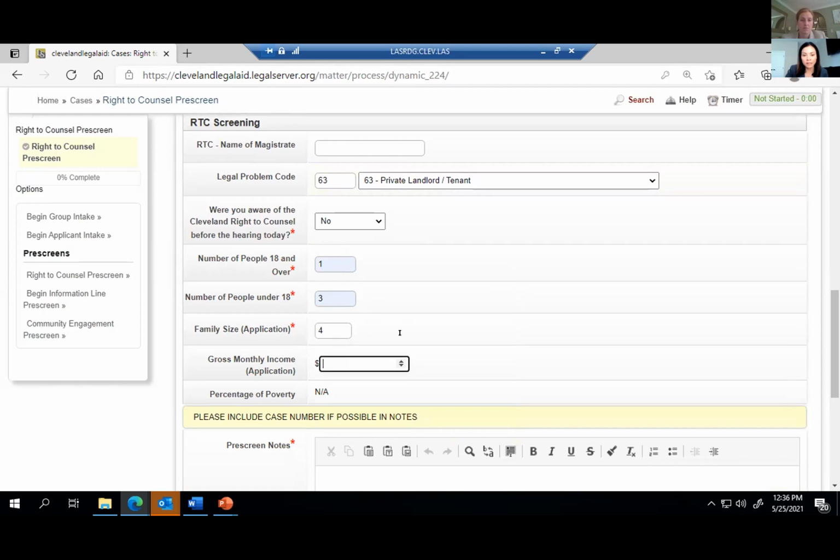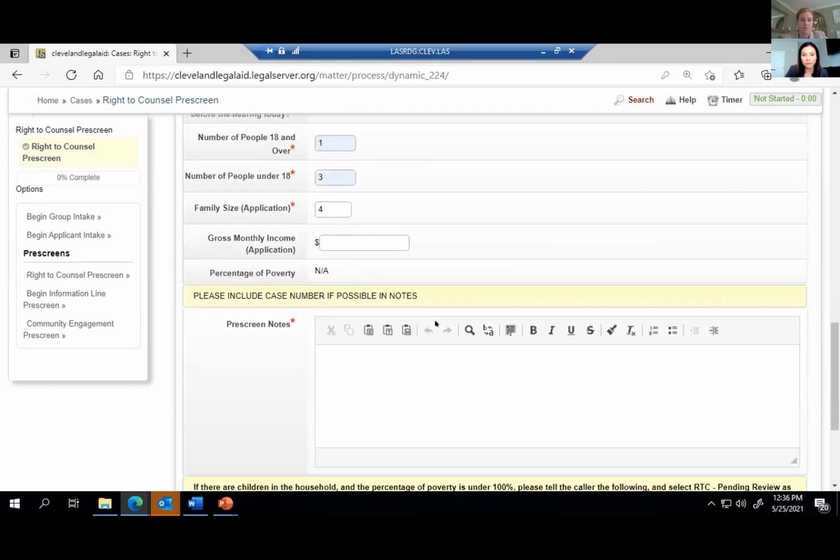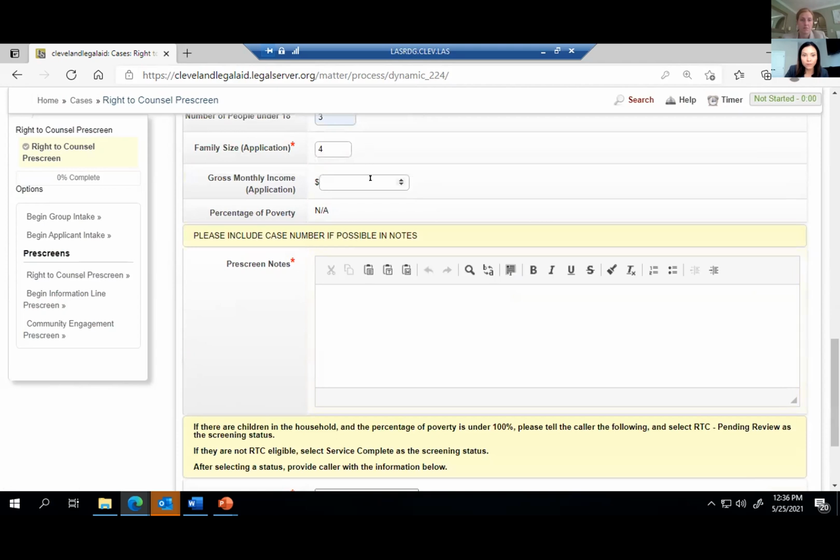And then the gross monthly income, you're gonna ask them, what is your income before taxes? And again, remember to dig in here, is it Social Security disability? Is it unemployment benefits? Sort of add it up and have them tell you how much their income is. And let's assume that they tell you their income is $800 a month. Once you put that in here, it's going to calculate the percentage of poverty. So in this instance, it's 36.23%.